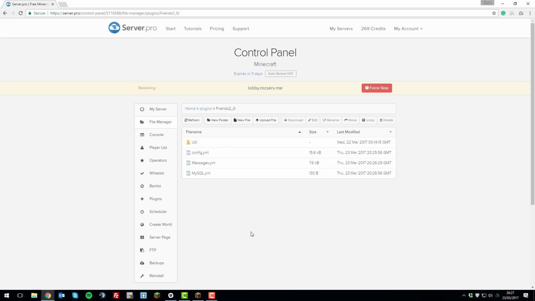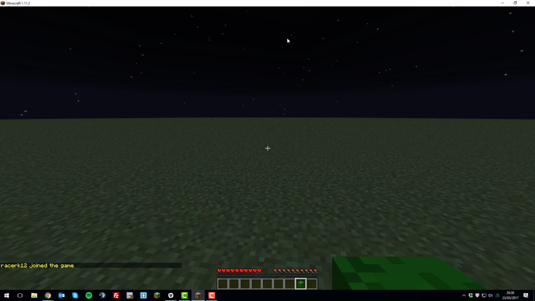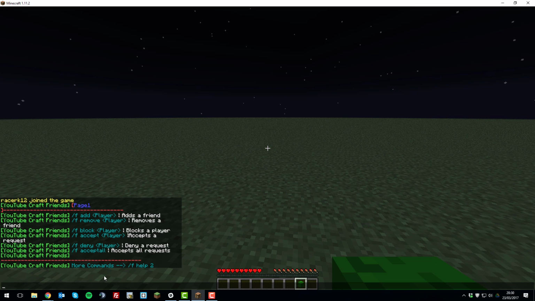for the plugin. So we're going to restart it and then we'll take a quick look at some of the changes in game. So I've now joined my server. So if we just take a look at some of the things that have changed. So if I type /fhelp, you can see the prefix for the friends has changed from an orange friends to a green YouTube craft friends, which I changed it to.